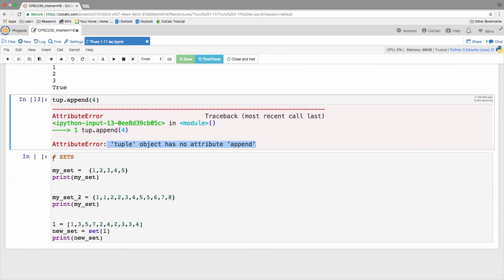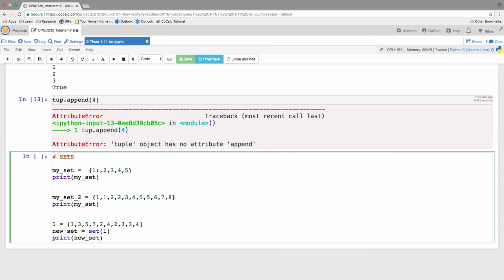Okay, and the last collection that we will talk about today are sets. And sets are also sort of like lists, although they do use curly brackets. So remember, curly brackets we think of as being a dictionary, but if we don't have these colon key-value pairs, if we just have what looks like a list inside of curly brackets, Python knows that that is a set. And a set is similar to a list, except that it only stores unique items.